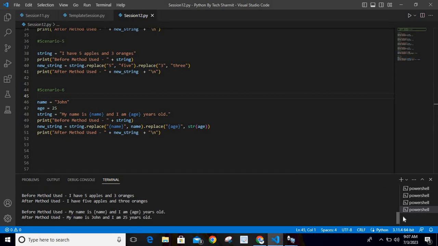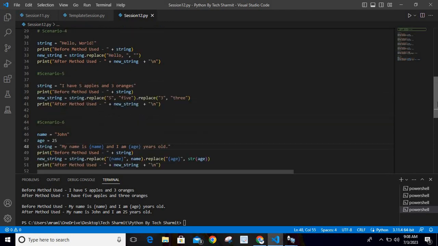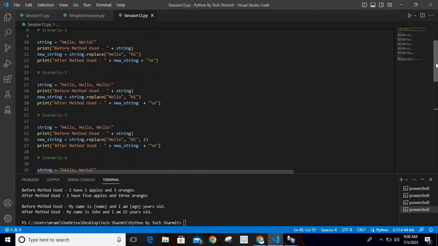So let's scroll down and see the output. Here you can see before the method use, "my name is {name} and I am {age} years old". So this string would become "my name is John and I'm 25 years old". Okay, so these are some of the most commonly used scenarios where we can utilize the replace method.